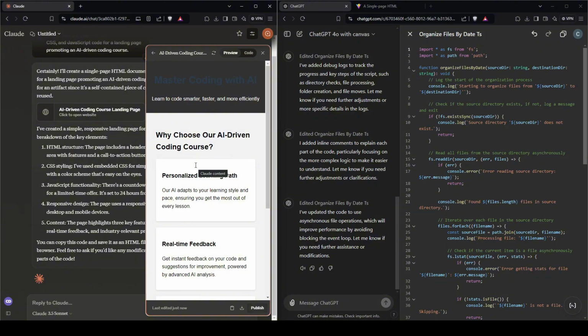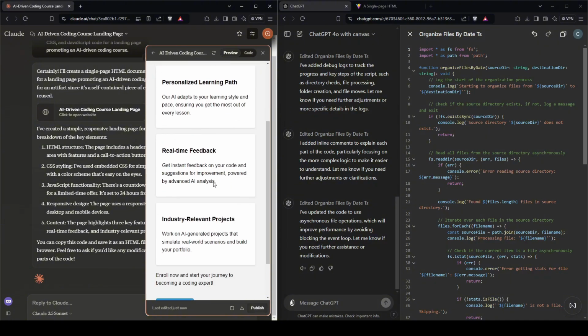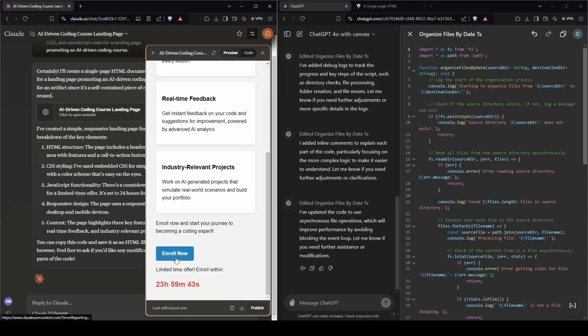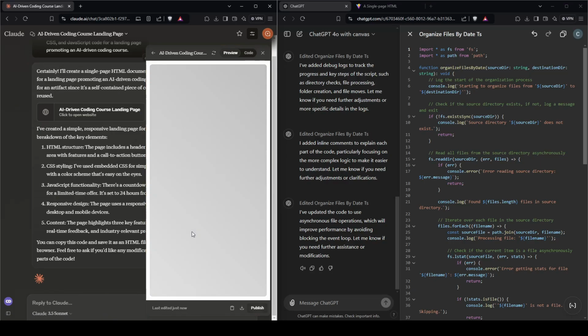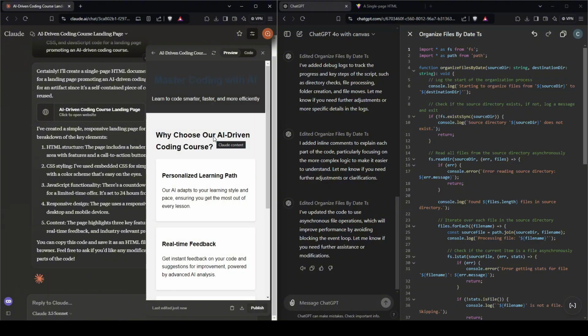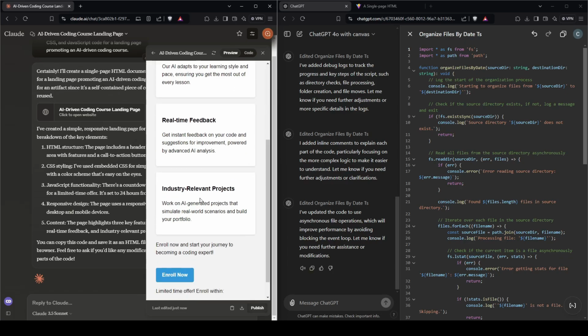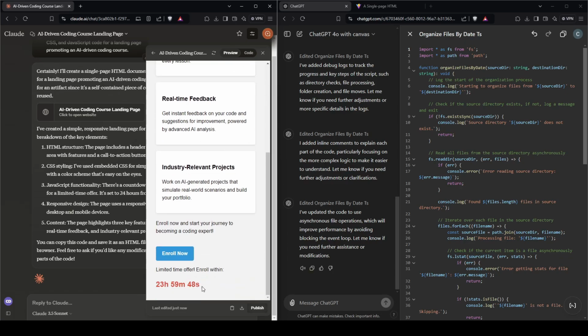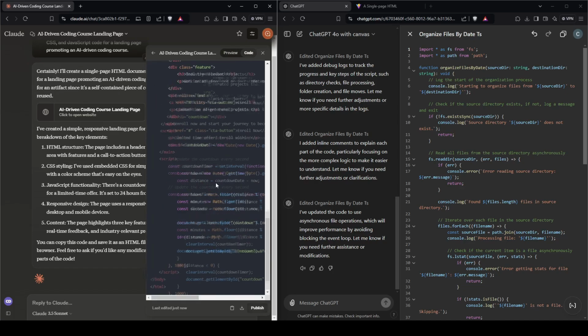Artifacts not only generates the code, but also renders the web page right here. I can interact with the page. I can click enroll. Of course, it won't do anything because it's not implemented. But the point is, Artifacts not only generates the code, but also renders the web page right here within the Artifact window. And it even has a countdown here, so the JavaScript code is working. This is fantastic. We can always switch back to the code itself and to the preview.